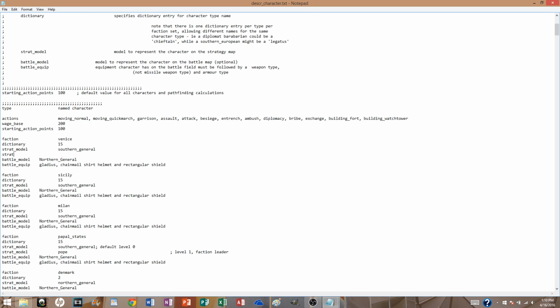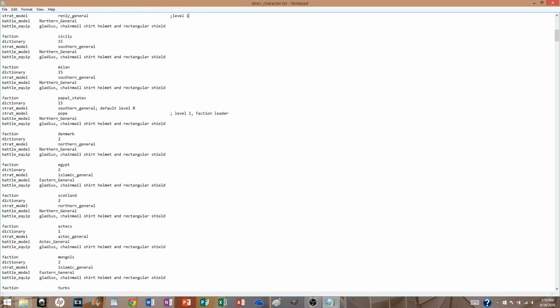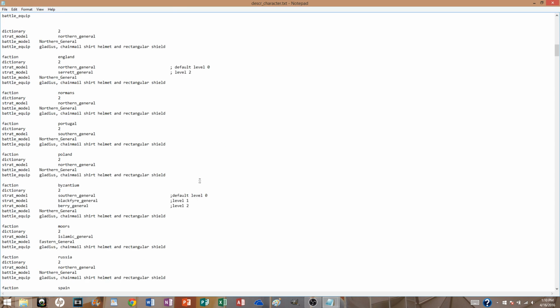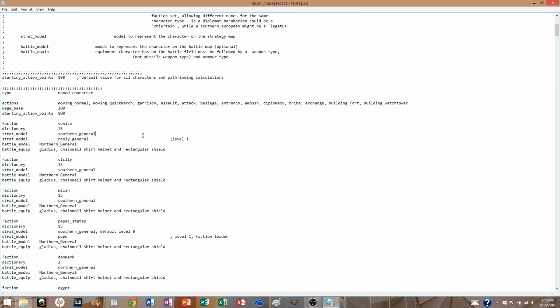So you go strat, model. So we'll just say Renly General. Tab over there and go level 1. So making sure that just looks the same. Yep, there you are, default level. So I will also put that there. I think these are just notes, like default level, you know, default level 0. And that's so far so good.